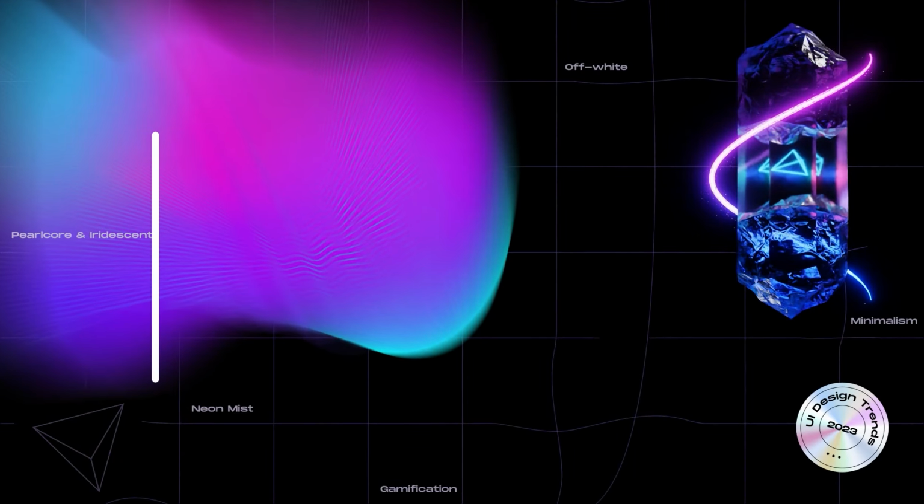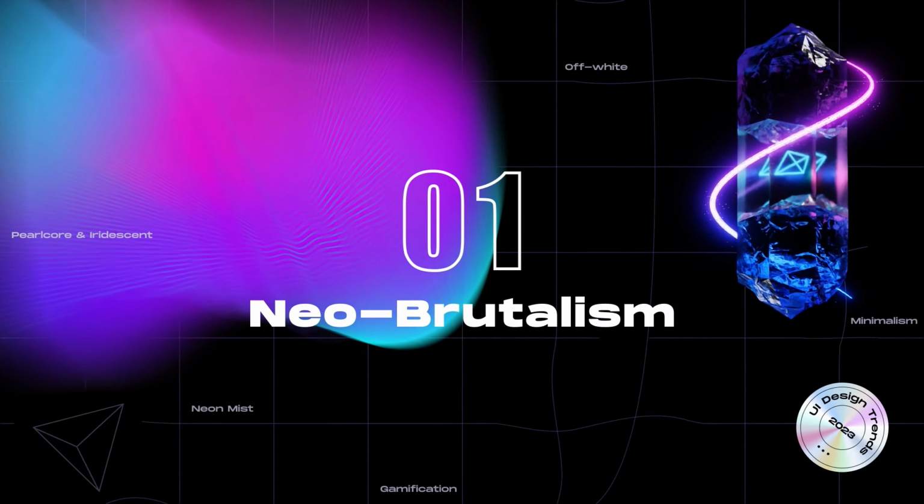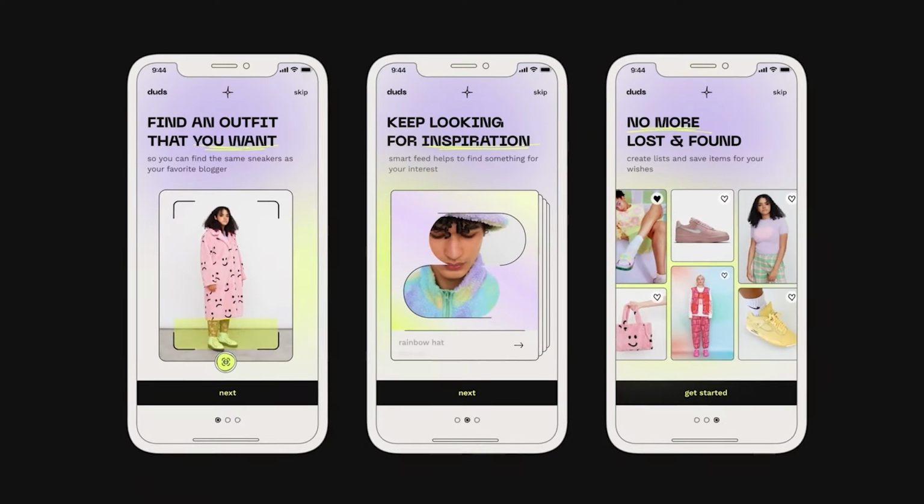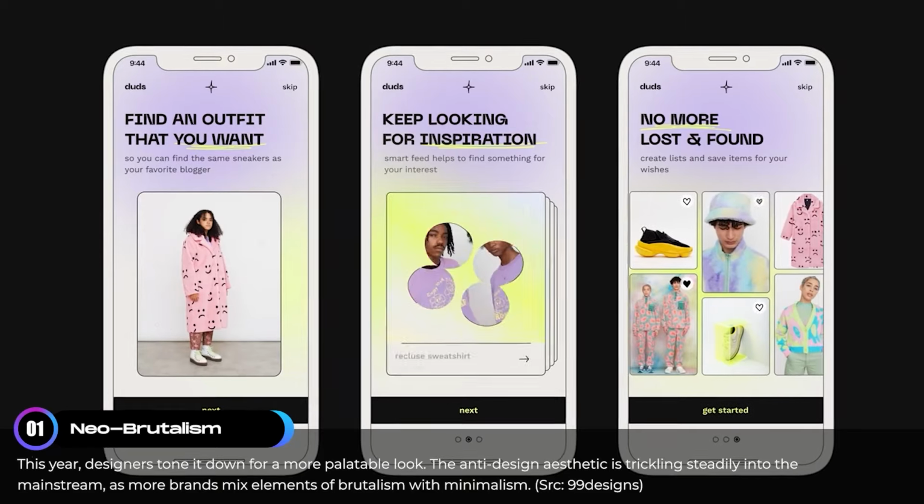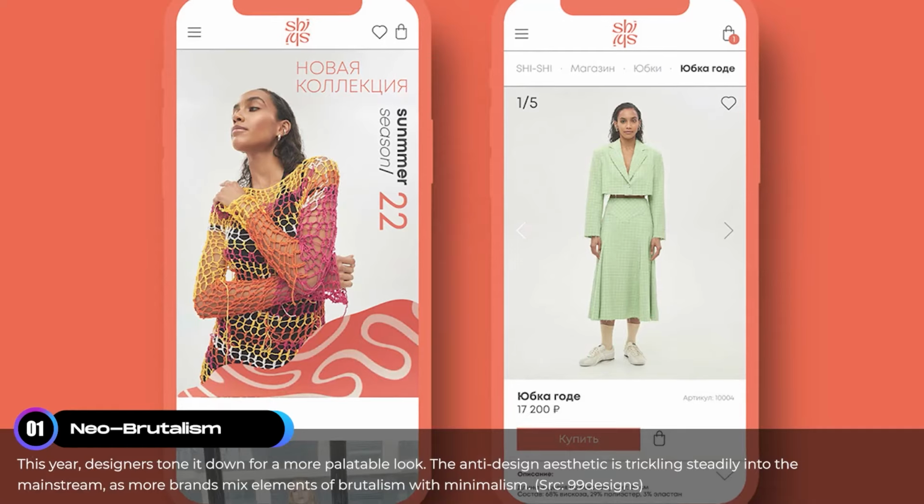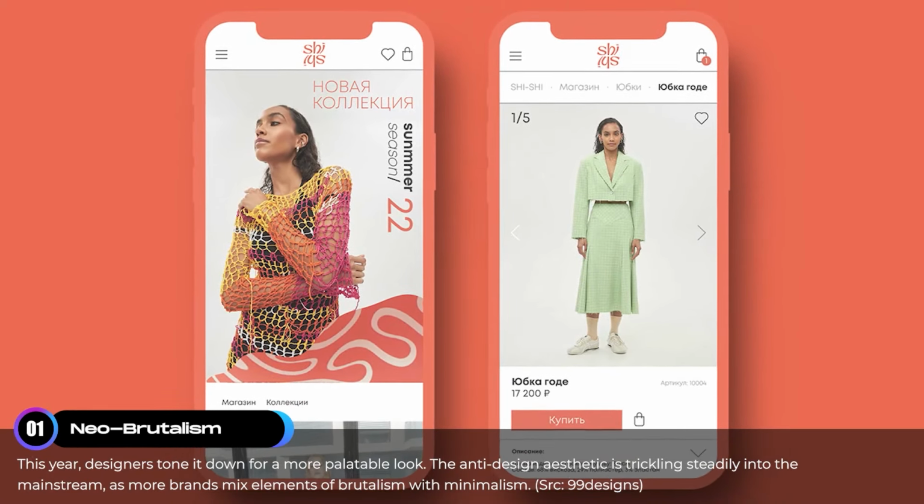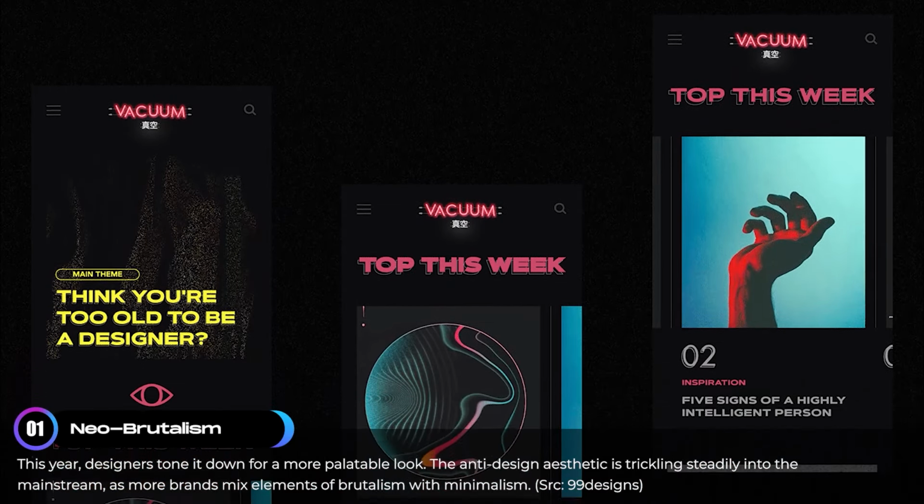Hey guys, in this video we will talk about Neubrutalism. As I promised you, I will start making videos on these UI design trends one by one, and also many viewers have requested this. So the first one is Neubrutalism. It has distinct characteristics that make it easy to recognize.